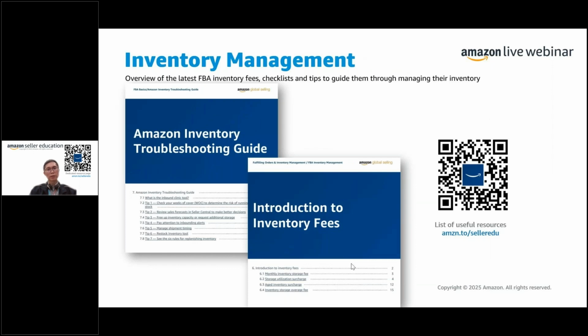So there are more resources for those of you who are already in the midst of, or have already started, shipping using FBA. There's an inventory troubleshooting guide, and also some other fees that you might want to be aware of. In general, you can also search for this information on Seller Central. You can get to those links as well.